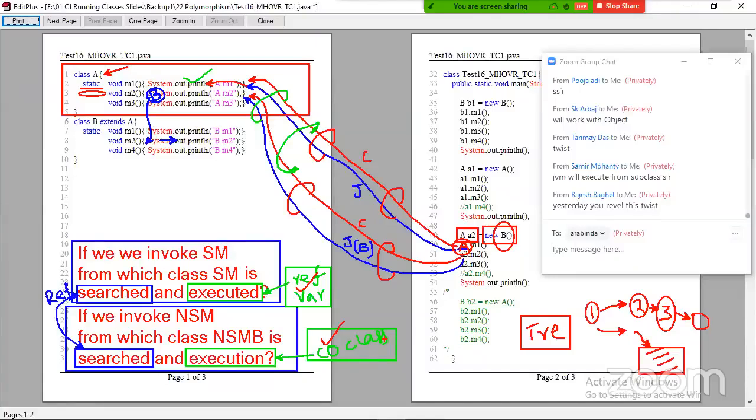Next, from which class is a non-static method executed? Not the object class, from the current object class. No, Neha Singh, you are giving the wrong answer. Not super class. The statement is wrong. If you say super class, then B1.M1 should also execute from the super class only, no? But here it is executed from the subclass because the reference is what here? B.